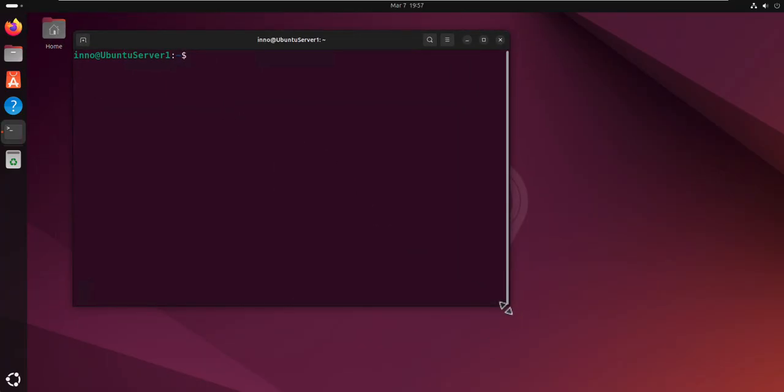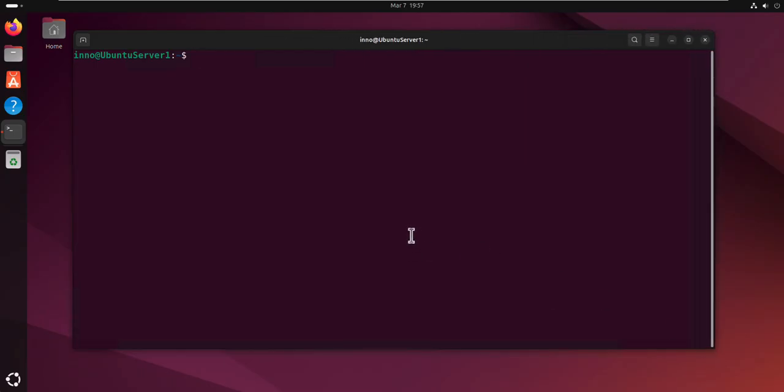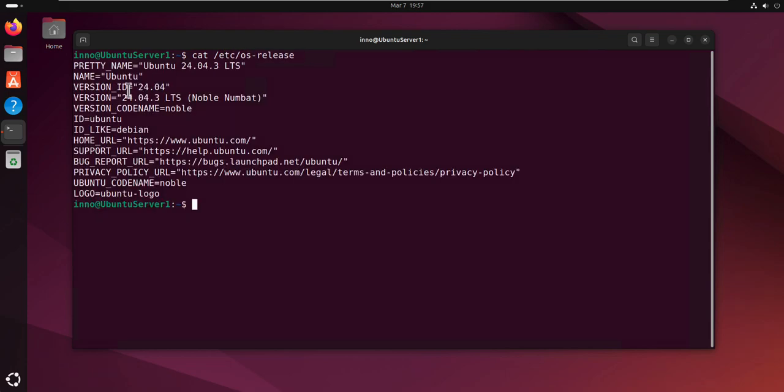The first thing we'll do is check the version of Ubuntu Linux we're running. We'll use cat /etc/os-release. So the version I'm running is 24.04.